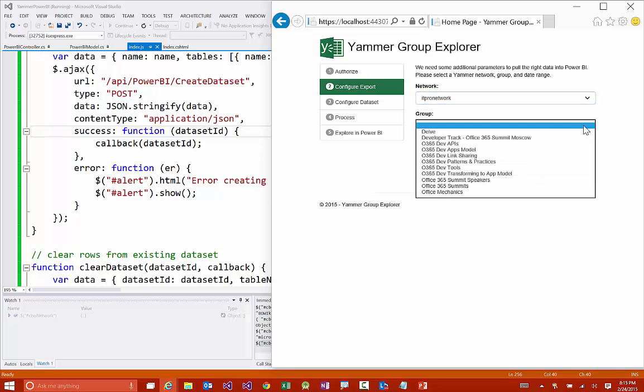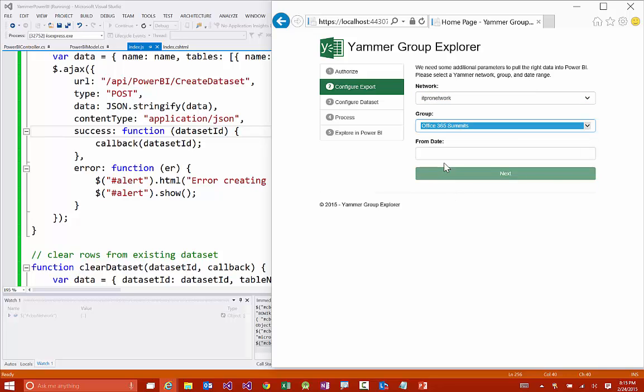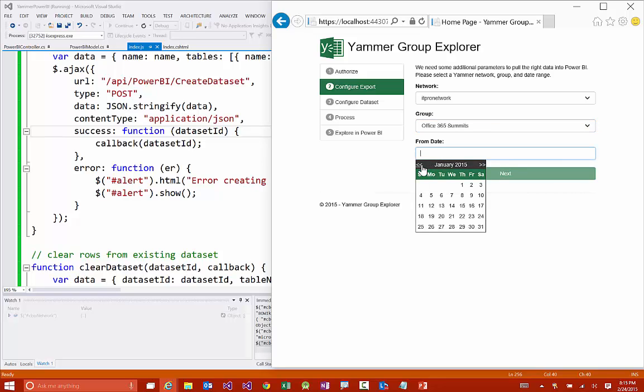I can select a group from here. So I'll select maybe the Office 365 Summits group. And then I can select a date that I want to export data from. So think of these as reporting parameters that I've selected. And so I'm going to go and select all these different parameters. Maybe I'll go from the beginning of the year and click next.